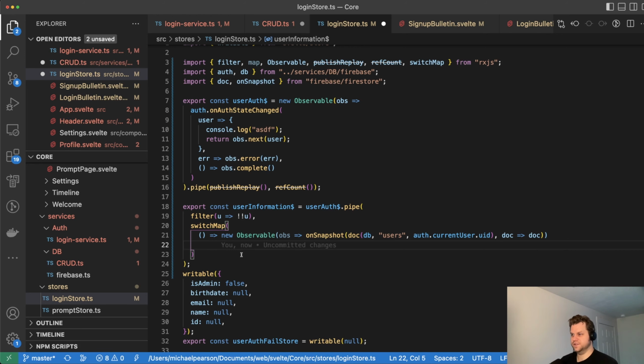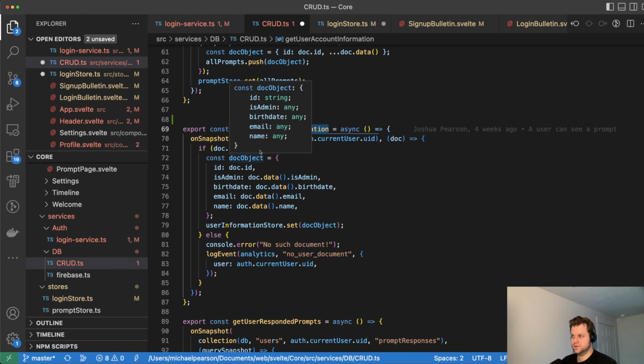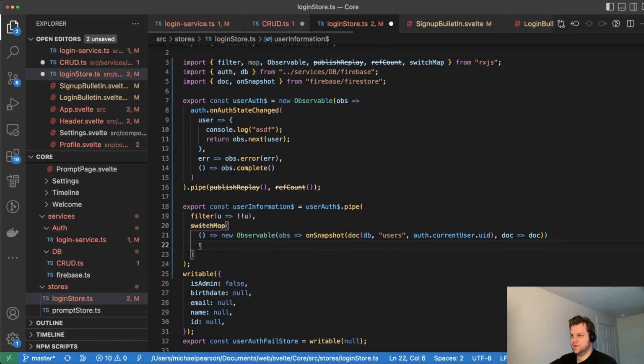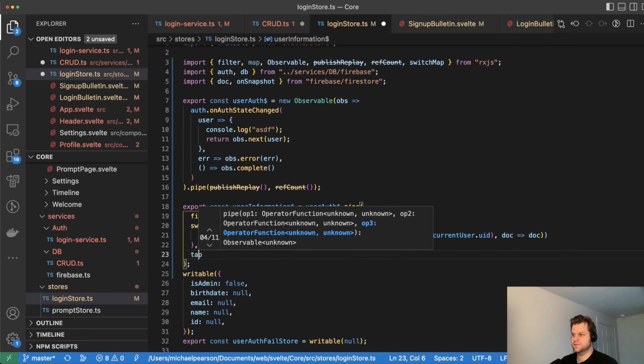Okay, so filter. Is this where I filter? What do we have? So I'm going to do a tap first. Oh, don't put it here. Put it after. So tap.